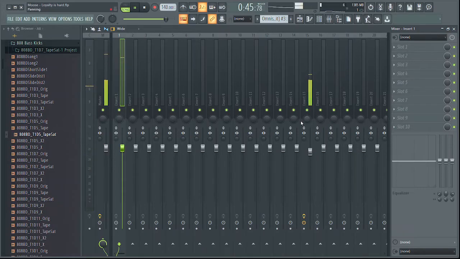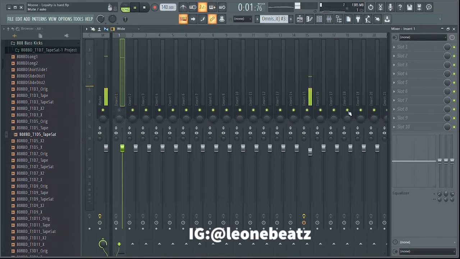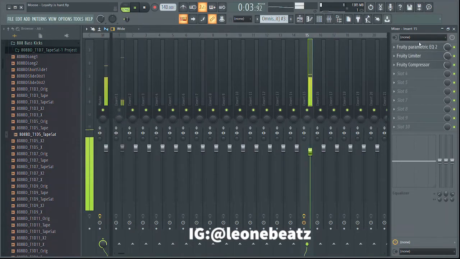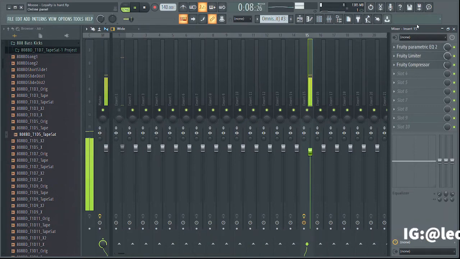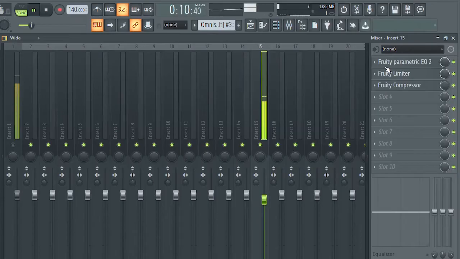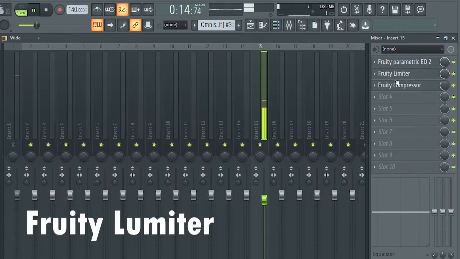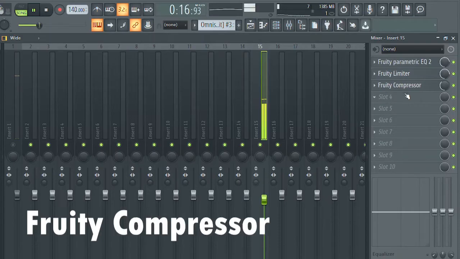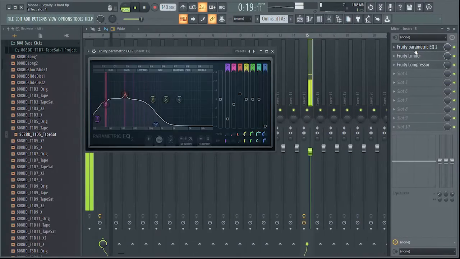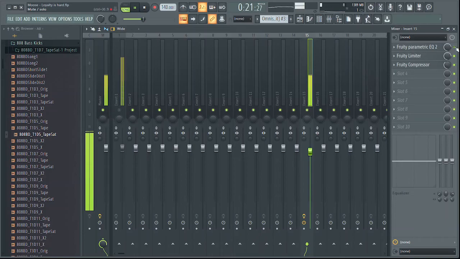Mixing is all about balancing volumes and texture. There's no one way to it, but there are so many tricks you can do. So that being said, let's go to my mixer. You can see on my mixer I have three things: my parametric EQ, my limiter, and my compressor. First of all, let me turn everything off.